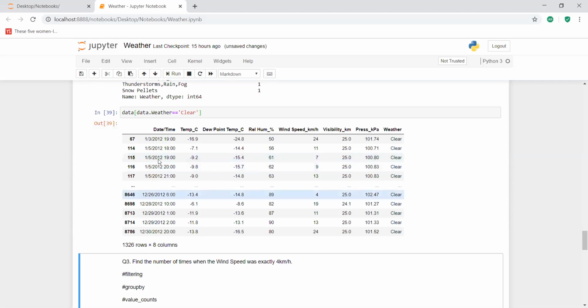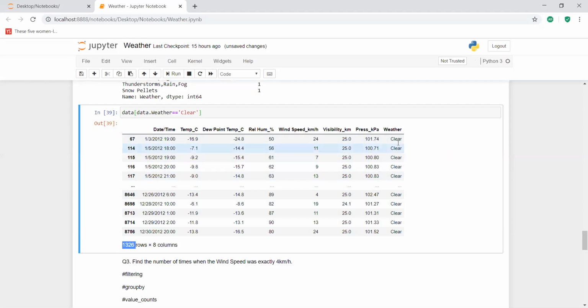Now you are able to see all the records of the data frame where the weather is clear. Around 1326 records contain the weather value clear. Here you are able to see the top 5 records, 5 records with a matching value clear for the weather column.